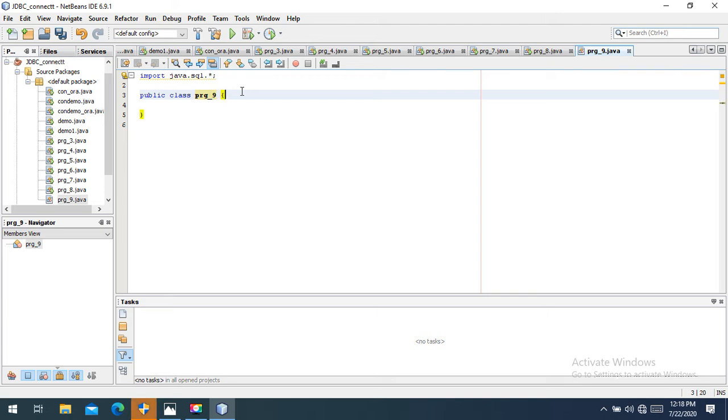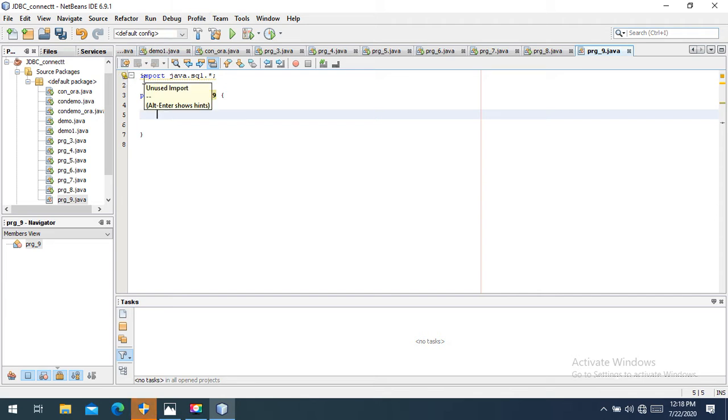Till now in our program we have not used any of the interfaces or any of the classes of this package, and that's why it is unused. As I write the name of any package, class or interface in this coding portion, the symbol will disappear automatically, right? Now next is public static void main method, string args.